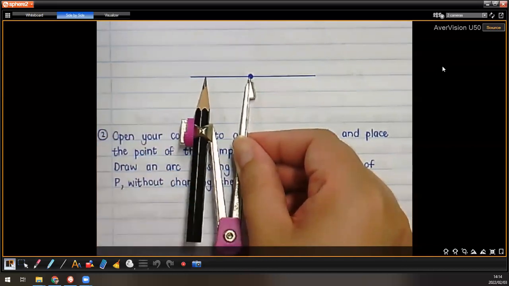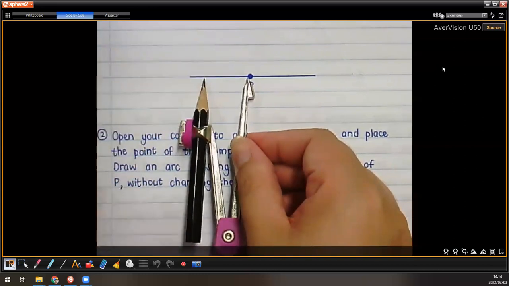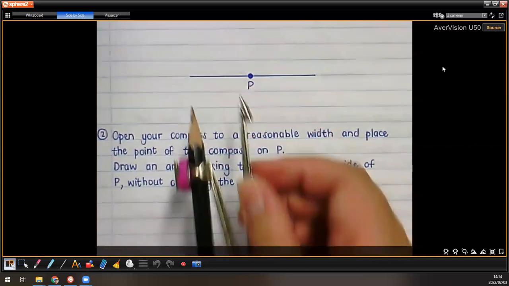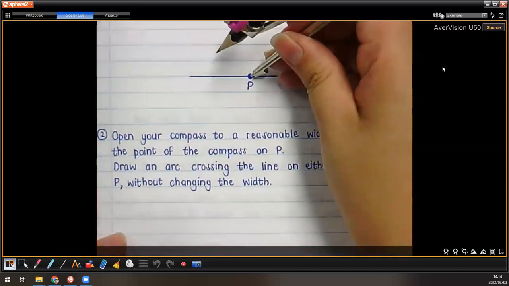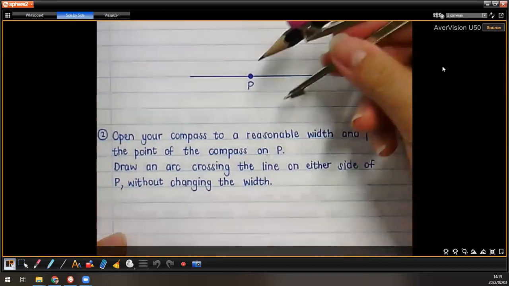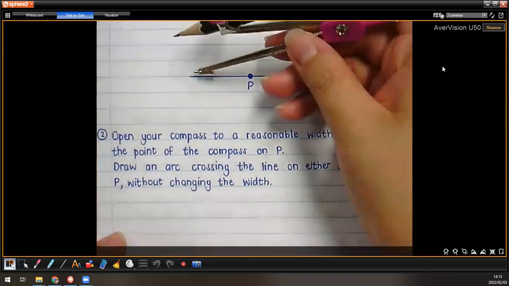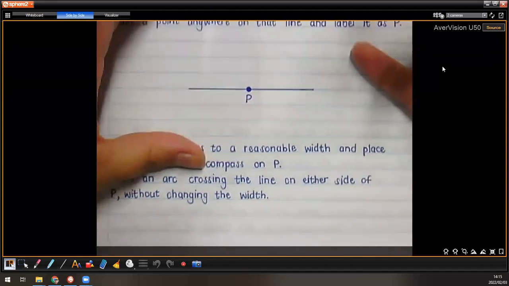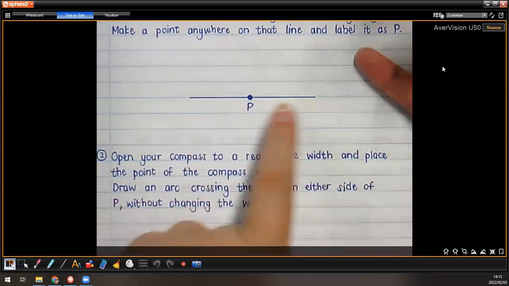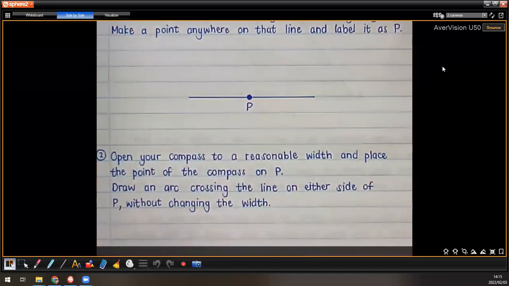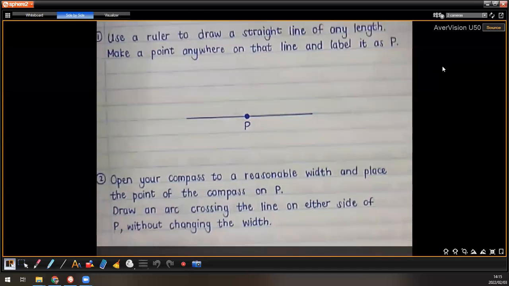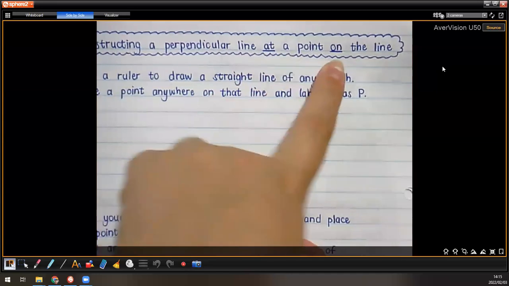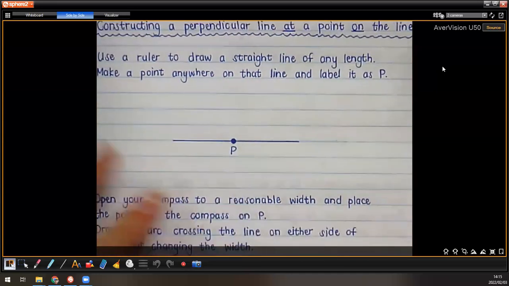Just so that the arc you're going to draw actually goes through the line. If it goes past the line, then you need to make the width a bit less. Okay, you're going to put the point of the compass, and now it depends on how big you actually drew this point. This is a point that will be given in a test, for example. So what we'll give you, if you have to do this construction, is a line, and this point will already be drawn. That's why this heading says constructing a perpendicular line at a point on the line. They're going to give you that point already.